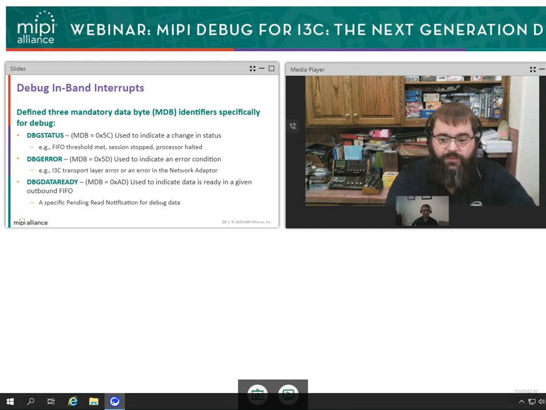For example, you've got a change in status. You need to handle something right away. You've met or exceeded a FIFO threshold. A session stopped, a processor halted, perhaps even something needs to be handled right away. You've got one for debug error. This is an error condition. Something went very wrong. You need to take care of this immediately.